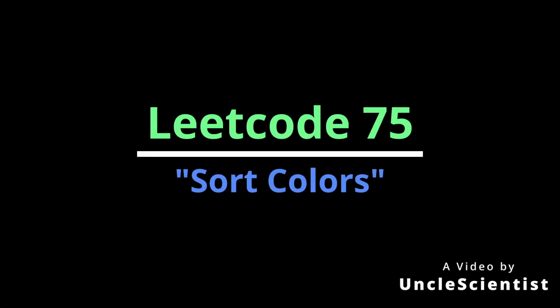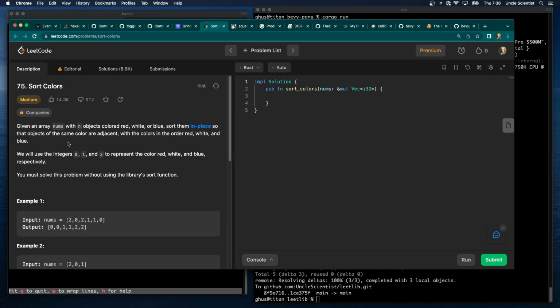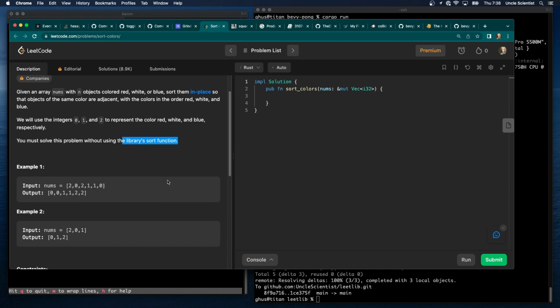Given an array nums with n objects colored red, white, and blue, sort them in place so that objects of the same color are adjacent, with colors in the order red, white, and blue. We will use the integers 0, 1, and 2 to represent the color red, white, and blue respectively. You must solve this problem without using the library sort function.